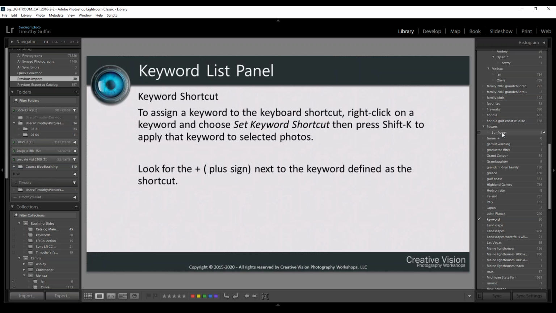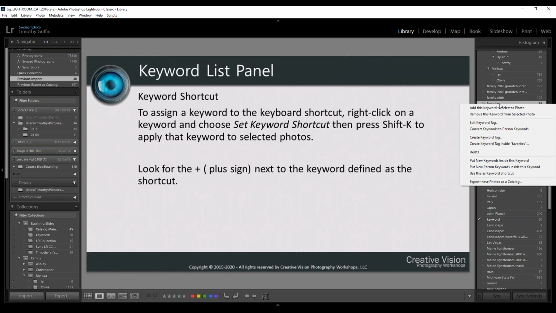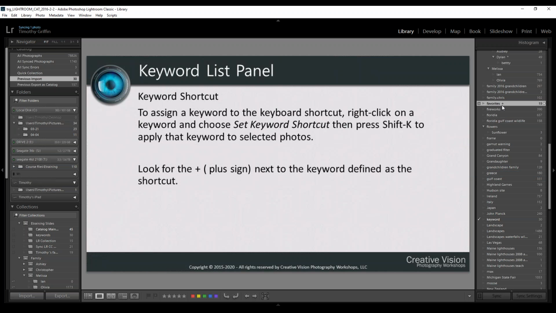So maybe I want, again, I'm going to pick favorites. And I can right-click and I can say use this as the shortcut key. So now my plus sign is up here. So maybe this panel that I have up right now on my image, if I go Shift-K, I've now assigned that keyword to it. If for some reason I realize I don't want that, hit Shift-K again, and it removes it.